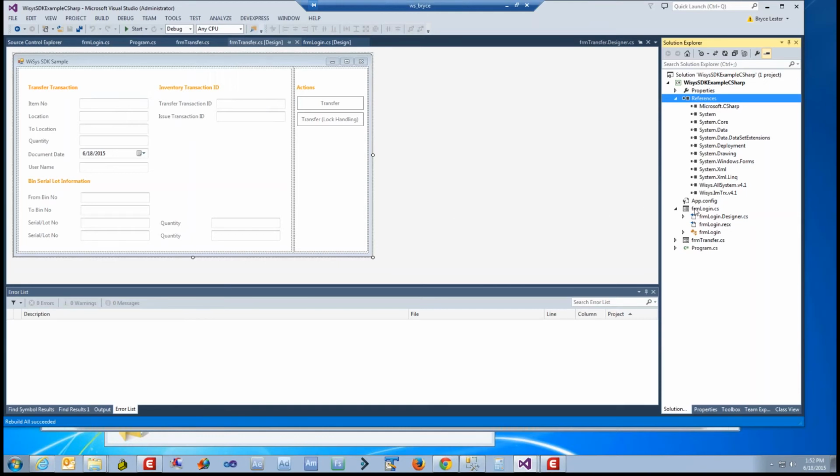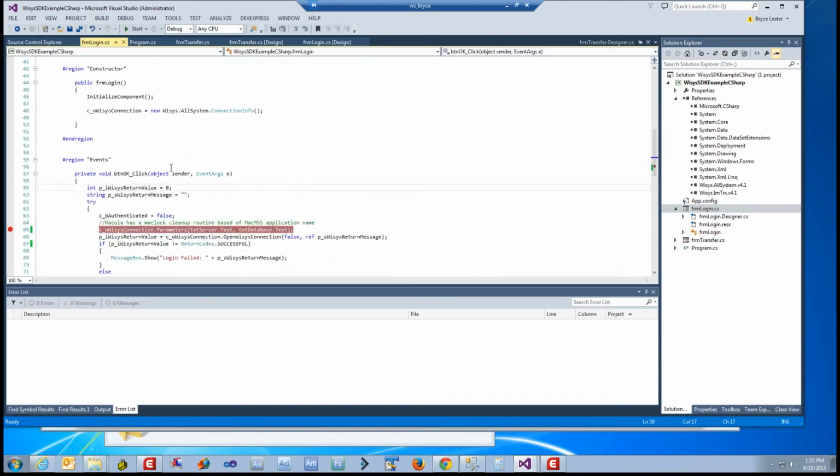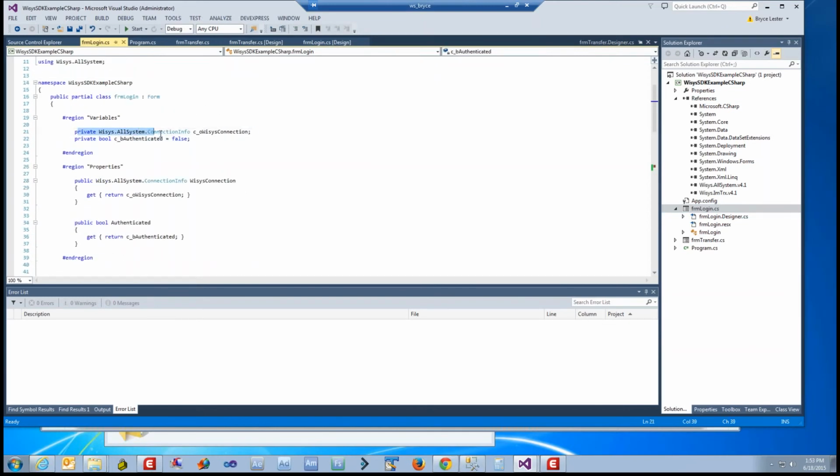Okay, so at this point, we're going to talk a little bit about the flow of an SDK transaction. First and foremost is your connection info object. This is what we're using to make our connection to our server and database. In this example, I have just a simple UI screen here. For the most part, I'm sure you'll handle this behind the scenes, but in this case, I'm just going to pop up a simple UI. The first thing, and again, this is that All System DLL, is the connection info class, and that is what establishes the connection to your server and database.